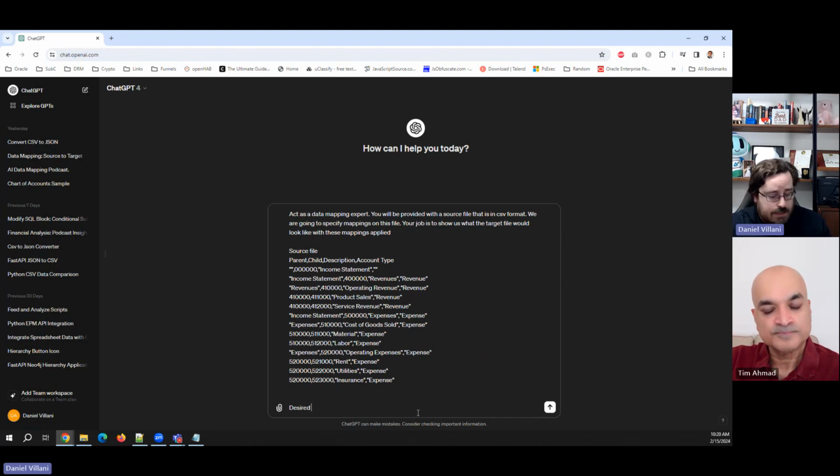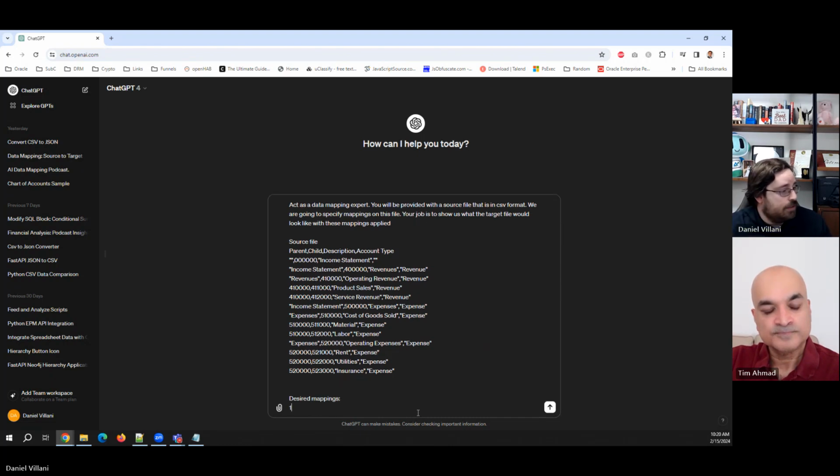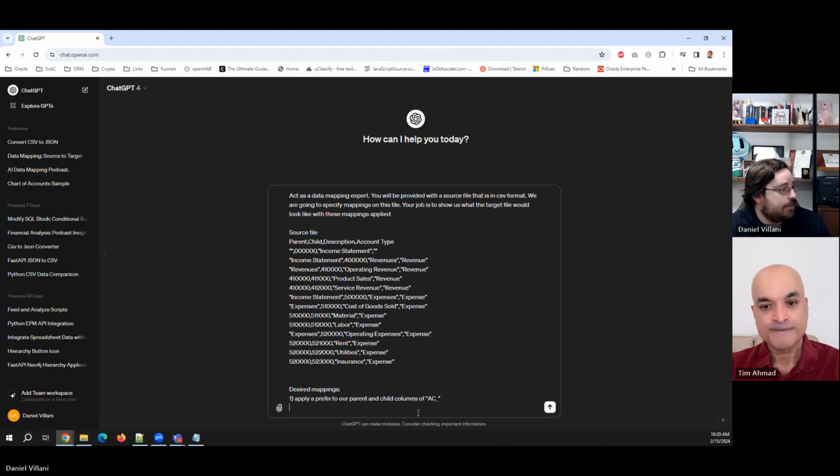Then we could do something like desired mappings. One will apply prefix to our parent and child columns, AC underscore. Two, we will map the account types with the following mapping.